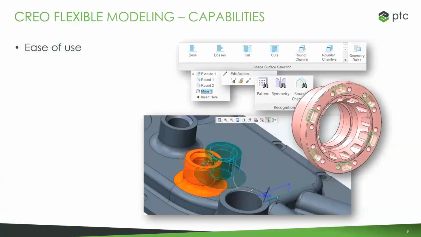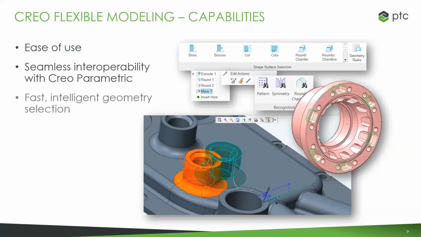And first of all, it's very easy to use. It's built right into Creo, uses the same interface, and it works seamlessly with your normal parametric design capabilities that you're already using, but it allows you to quickly select on geometry, and at the same time do it in an intelligent manner, right? You're not just clicking on an edge or a face or a surface. You're grabbing on a boss or a cut, right? And whenever you make changes to it, you can have all the adjacent geometry update for it.